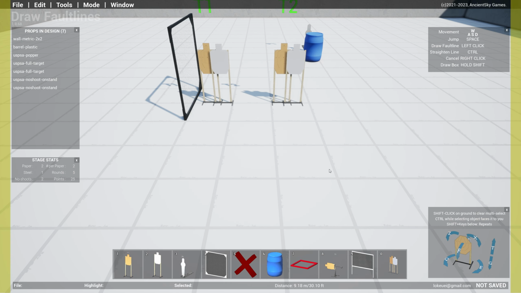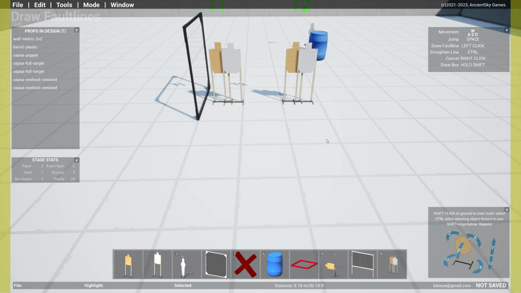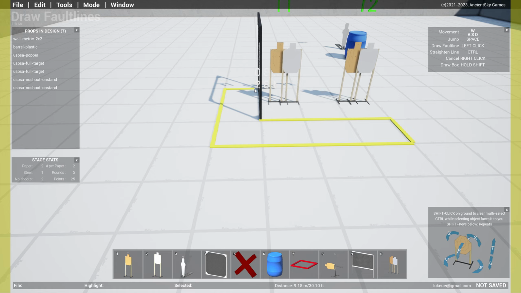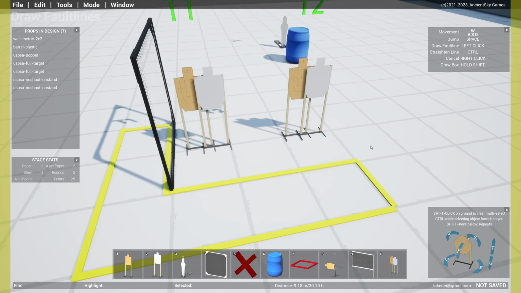So switch over to F7, which is draw fault line mode. I can just click and drag fault lines. Again, I can hit Control to straighten the fault lines. I can very easily do this. Move around over here. Yeah, like that. There you go. Now you have an L-shaped fault line.